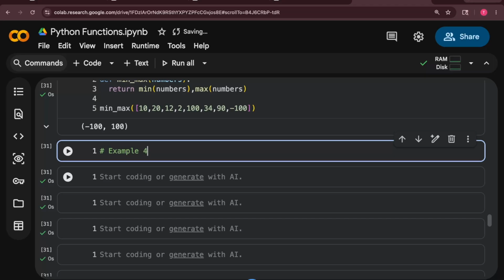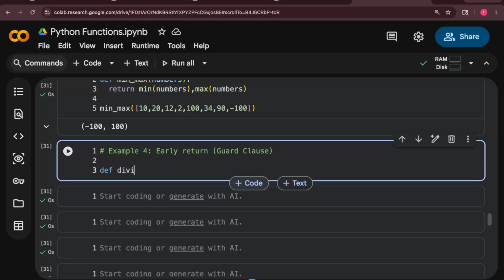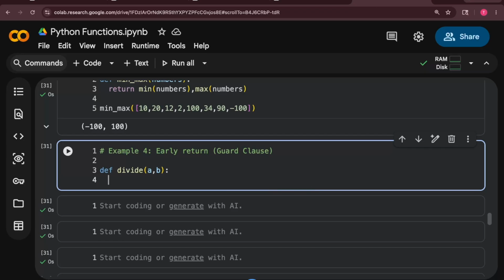Example 4, early return. What is this thing all about? So I write a function called divide. It takes two parameters, a comma b, and I just simply return a divided by b, right?